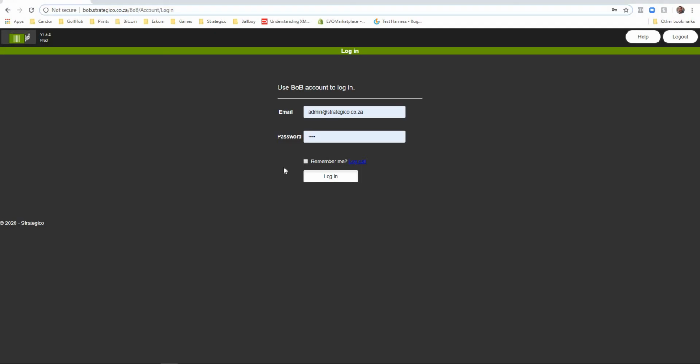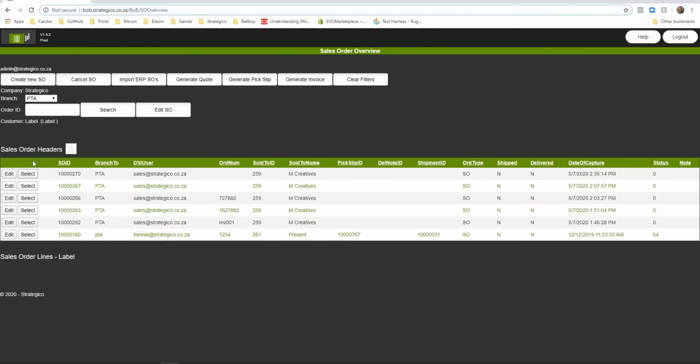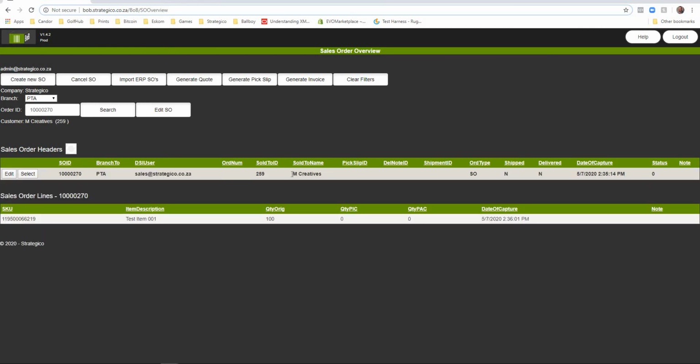Okay, I'll quickly show you what you'll do on the admin side then as well. So you've got the admin user logging into his system on a computer, goes to sales orders, and you can see there's the latest order that we created for M Creatives. Quantity is 100. Nothing's been picked or packed, and the status is 0.